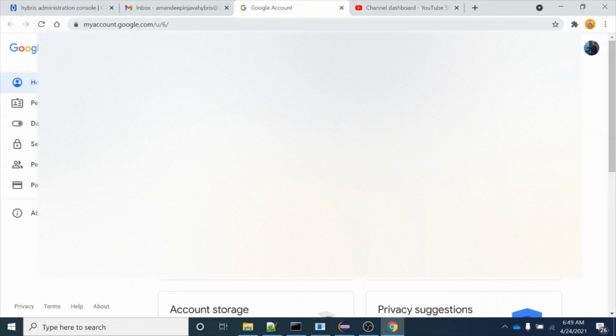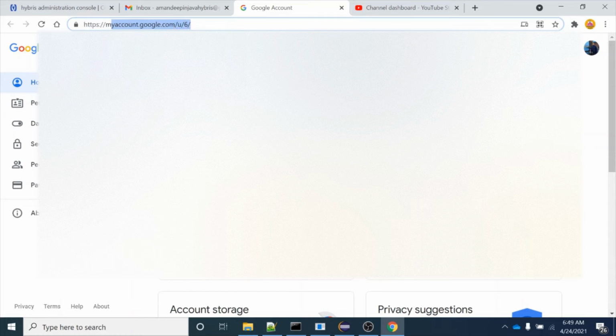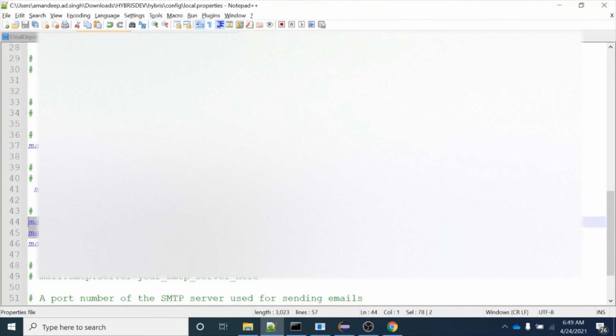So this is the user through which you are providing authentication to SMTP. For this user, you just have to go to myaccount.google.com. This is the user with this email ID, amandeep.ad.singh1@gmail.com, through which I am providing the authentication, right?